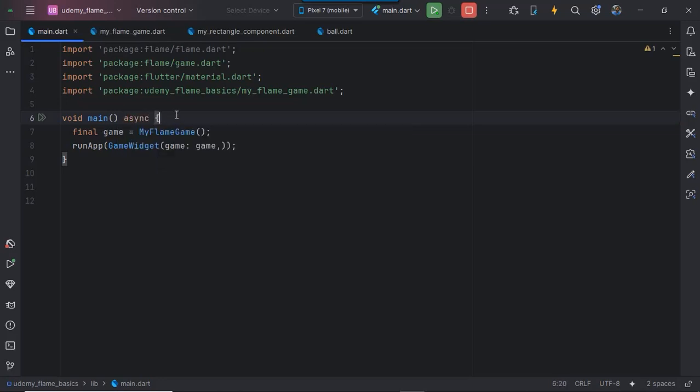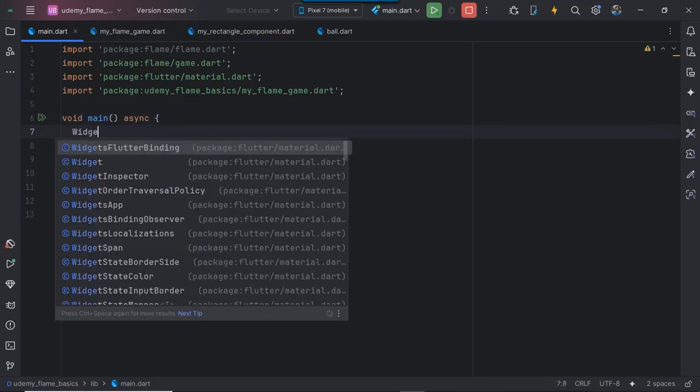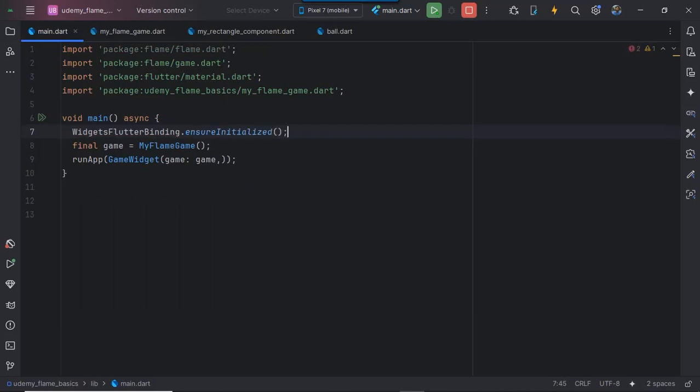And also I'm going to call WidgetsFlutterBinding.ensureInitialized. If you want to initialize anything before the widget tree gets rendered on the screen, we need to call this method to tell the framework that the things we're going to do right now should be initialized before the call to runApp.